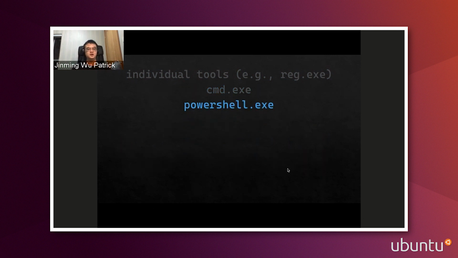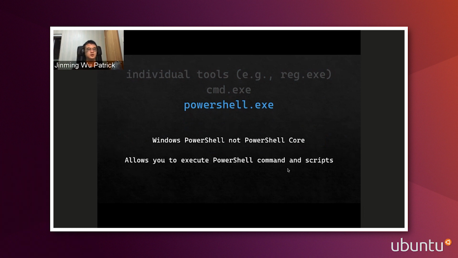Finally, let's talk about Windows PowerShell, PowerShell.exe. Here I am talking about the Windows PowerShell, not PowerShell Core. This is mainly because when I tried handling PowerShell Core, I encountered some small issues, and for maximum compatibility, it's still suggested to use the built-in PowerShell, that is, the Windows PowerShell. PowerShell itself is pretty powerful, and it allows you to execute PowerShell commands and scripts.